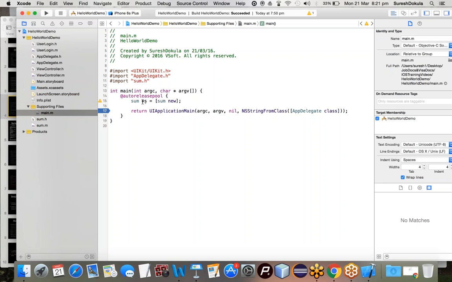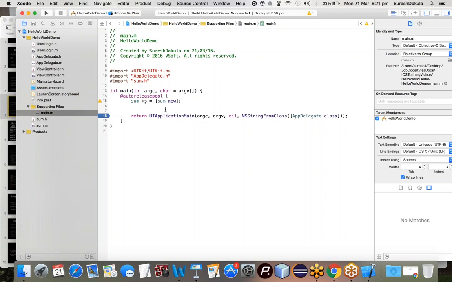Every object should be followed with the star asterisk symbol, so it points to your memory. Now S points to the memory address which is created with the new method. The new method we use from the superclass. The new method will do two things: it allocates memory, and it initializes the initial values for the object based on the class.